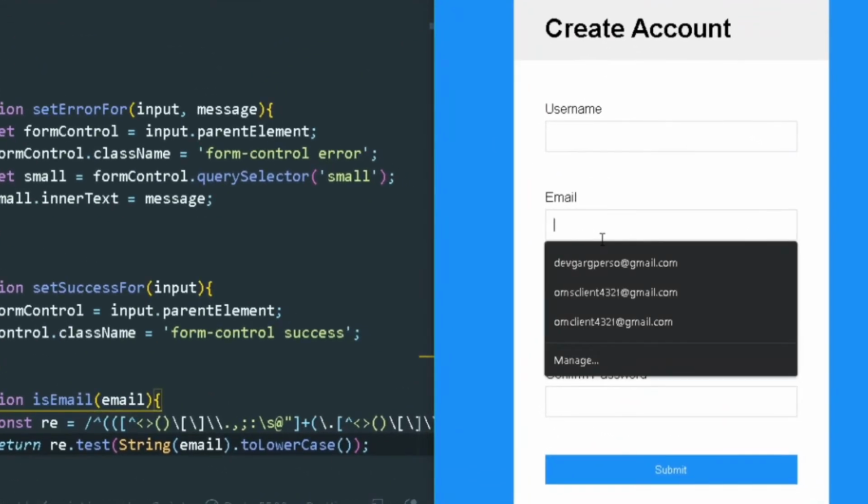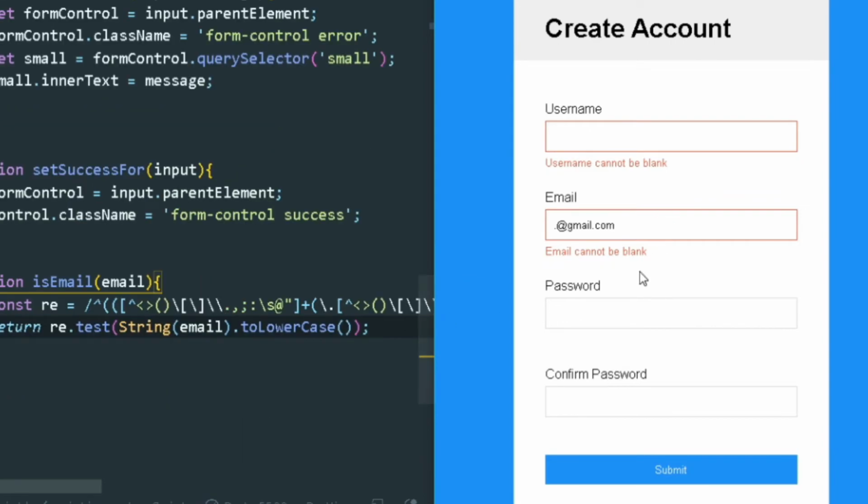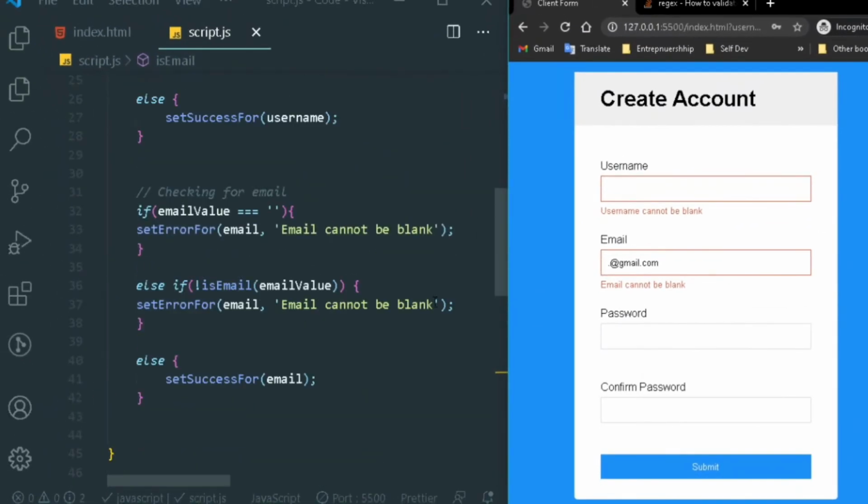For example, if I enter the same thing, .@gmail.com, and now I hit submit, you will see that we got an error that "email cannot be blank", but we should get an error that the email is not valid. So we can say here "email is not valid".